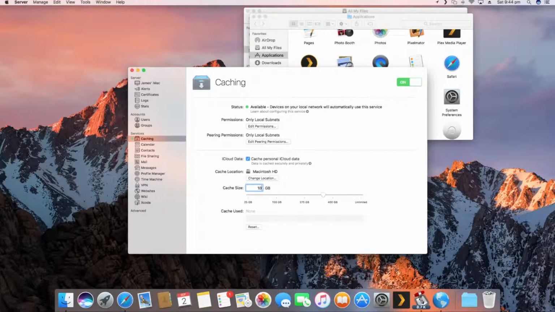Now the cache size is quite important. Set it as big as you can manage. This is just a small test computer that I've got it on, so I'm going to set it to 100 gig, but set it to as big as possible to take full advantage of what can be cached. There is an option to change the location, and that's really all there is to it.